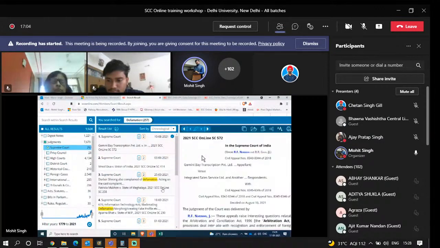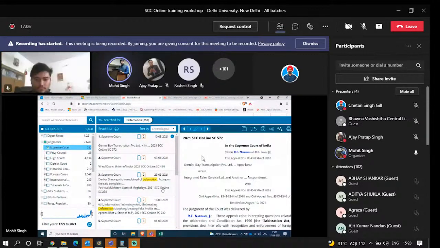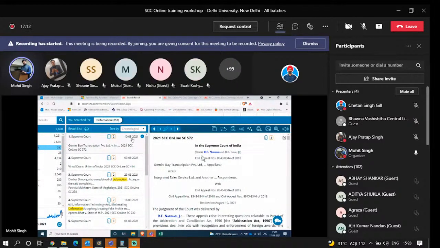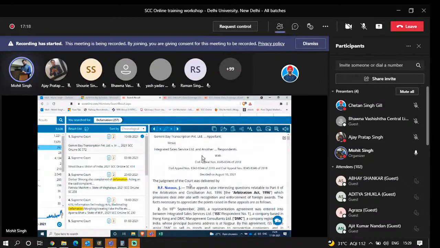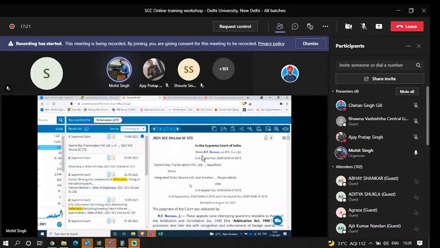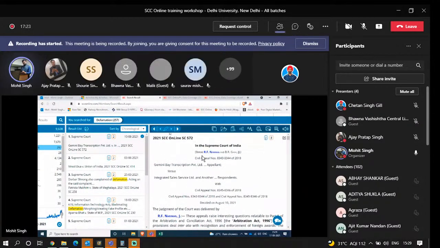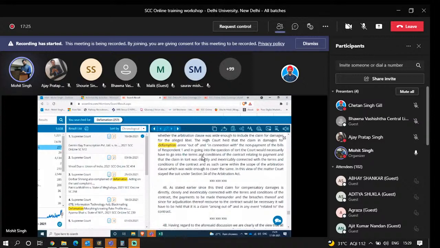And this is how I can filter on my data, and I'm getting a result for the previous month, that was August. So there is a judgment from 10th of August 2021, Gemini Bay Transcription Private Limited versus Integrated Sales Services, so and so. And in this judgment, there should be a discussion of information. There you go. And this is how you do your search.